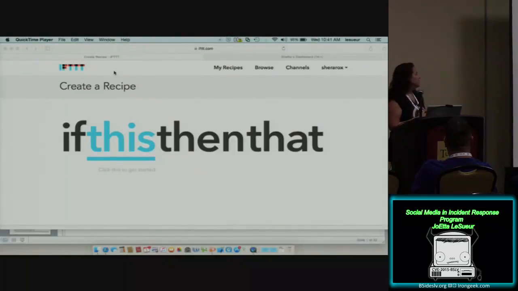This tool is called IFTTT. It's like gift, but without the G. It stands for if this, then that. It's a pretty simple concept.